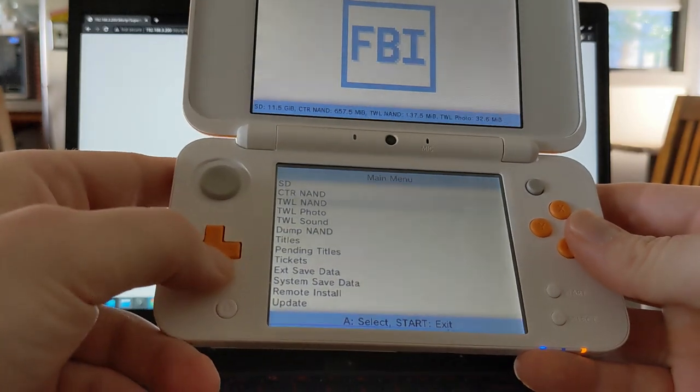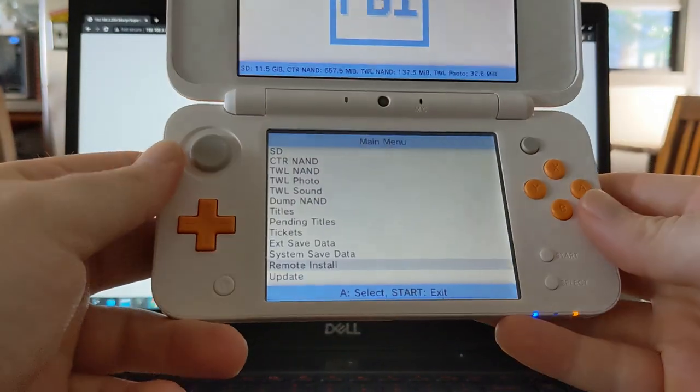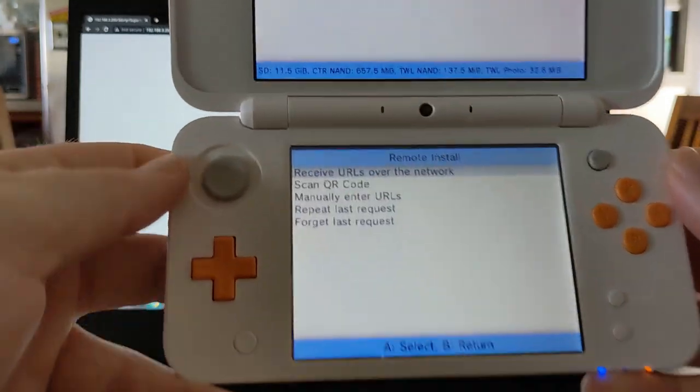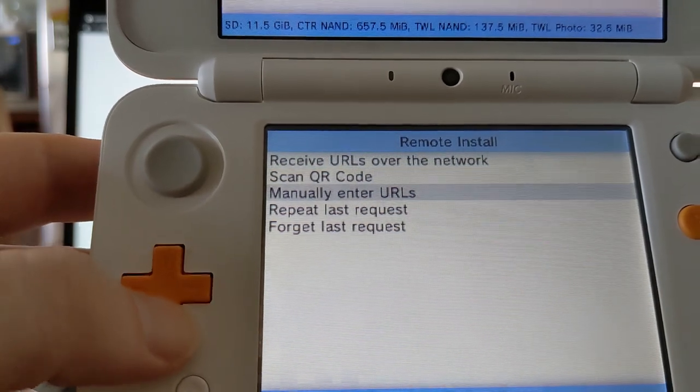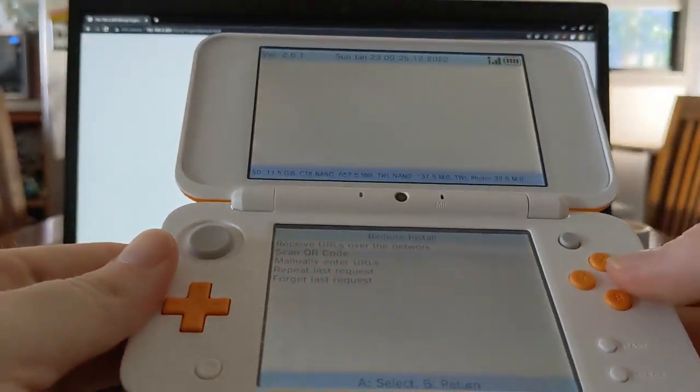Now you want to scroll down to this remote install. So obviously you can touch this touchscreen or you can use the D-pad, whatever you like, A button for remote install. You've got a whole bunch of options there. So scan QR code is the one you want. So I'll point the camera down a bit as I select that.